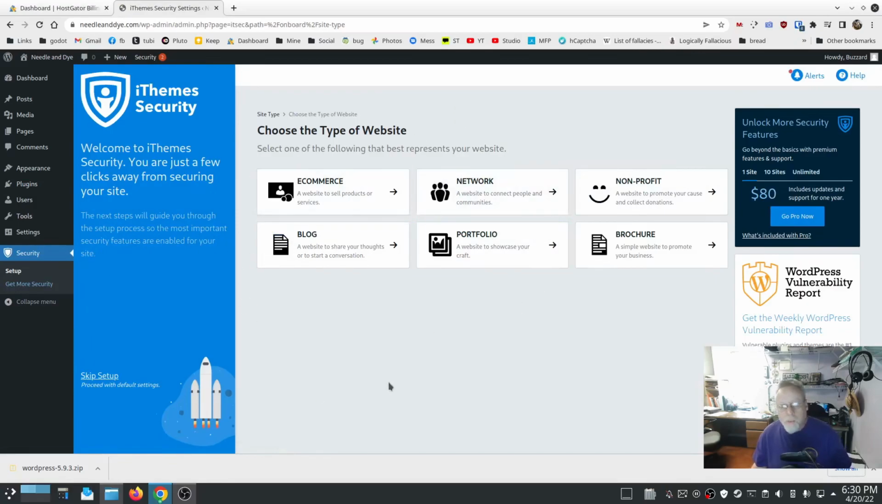This is what comes up the first time you run it. It's a walkthrough setup. You can skip setup and proceed with default settings if you want to, but we're going to take a look at it real quick. It's asking you what kind of network this is going to be. Is it going to be an e-commerce site? Is it going to be a social network, nonprofit, a blog, portfolio, brochure?